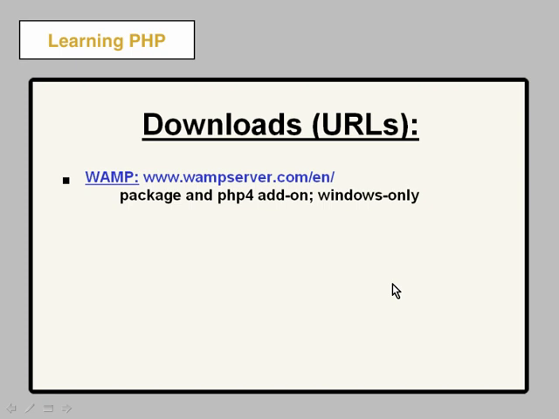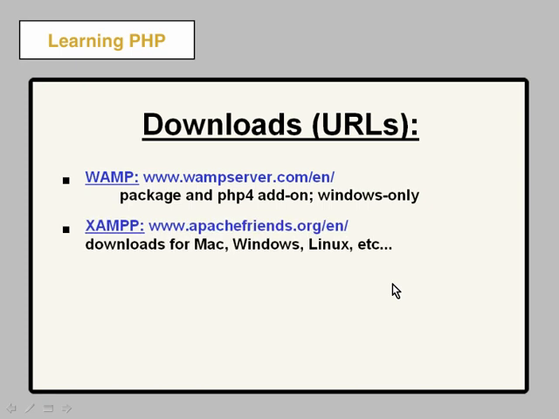And I recommend you do that. It's very, very easy. Now, XAMPP. This is from the great people over at ApacheFriends.org. Again, use the EN English because this is really a worldwide thing and it really deals with many different languages. So you just want to put in that EN there just so you don't get confused.